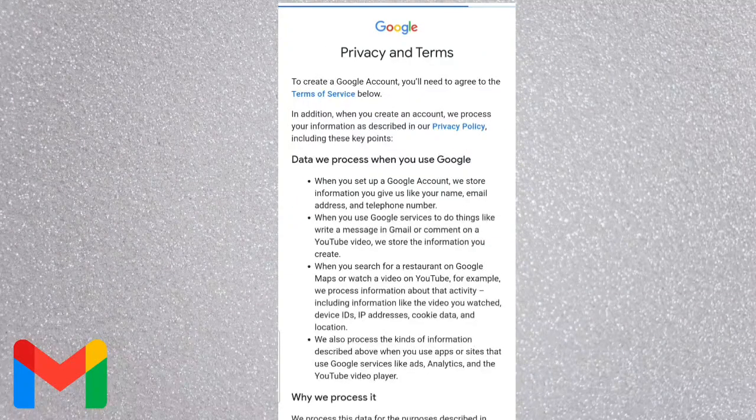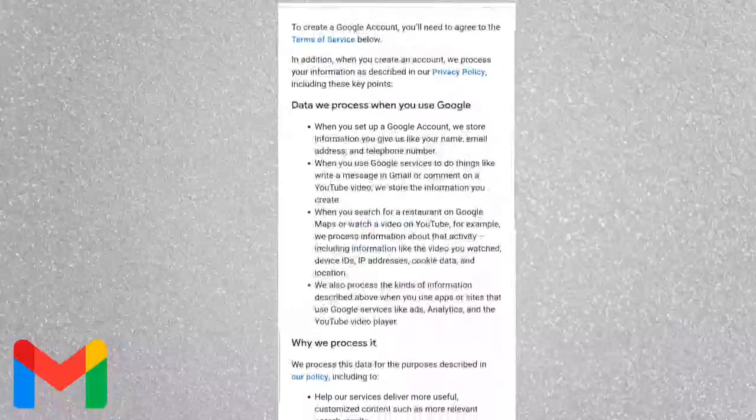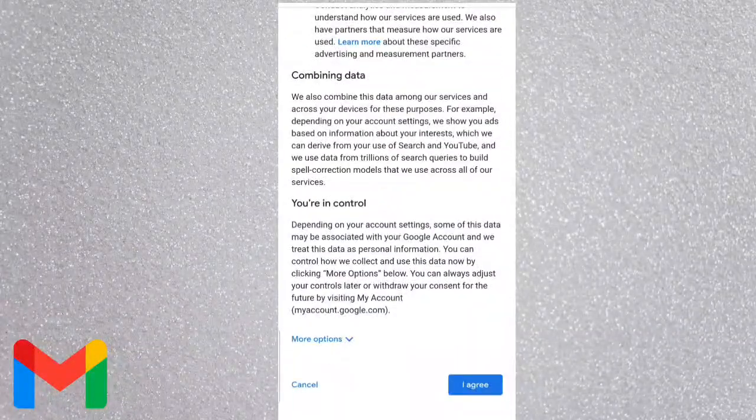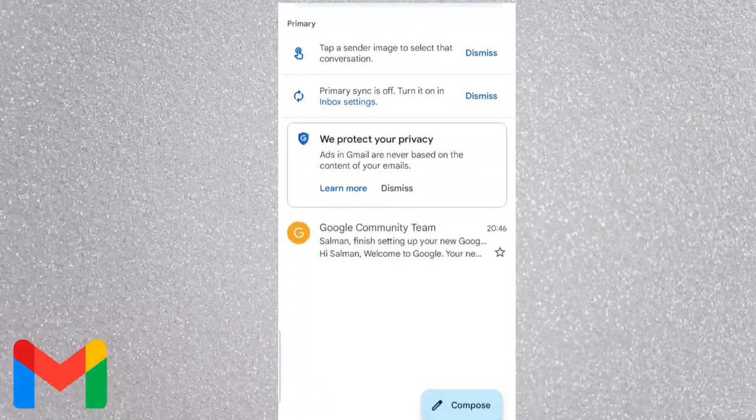Review and accept terms of service. Carefully read Google's Terms of Service and Privacy Policy. If you agree, click I agree or a similar button. Once you've completed the steps, you'll be redirected to your new Gmail account inbox.